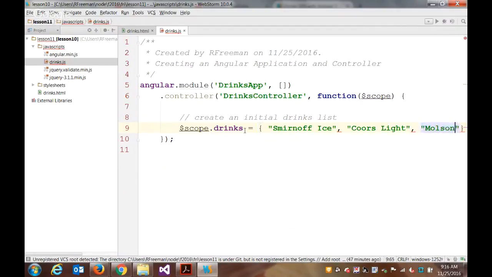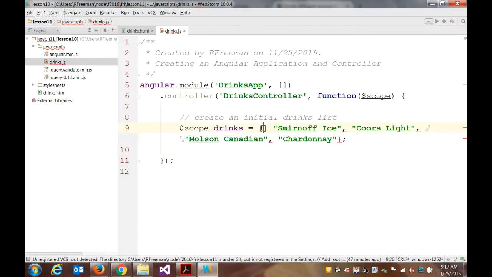And be a little more specific, Molson. My syntax is probably not so good. Maybe I need to do it this way. Hang on. Do I need square brackets? Yes, sorry. So there's our initial drink list. Put in whatever values you like.